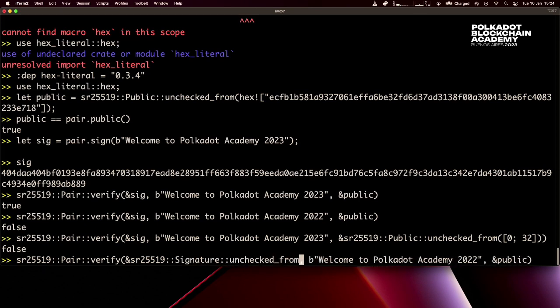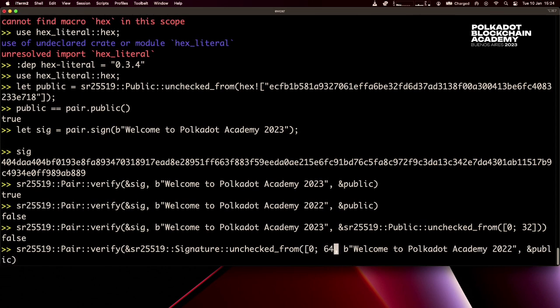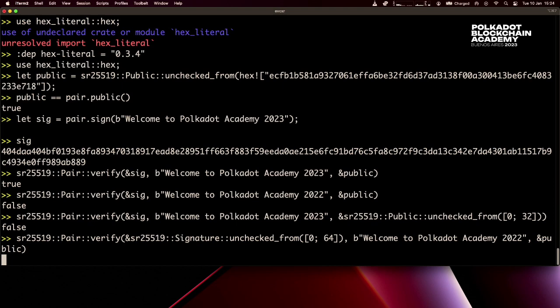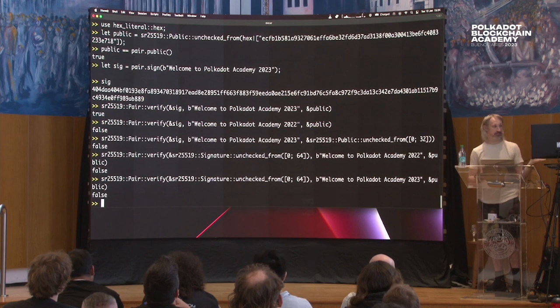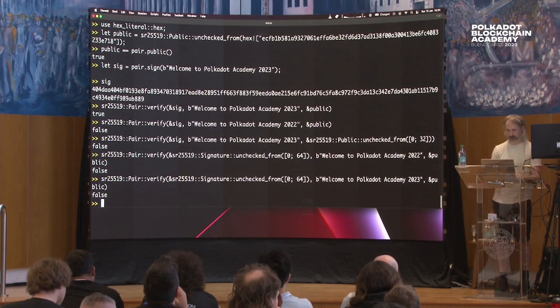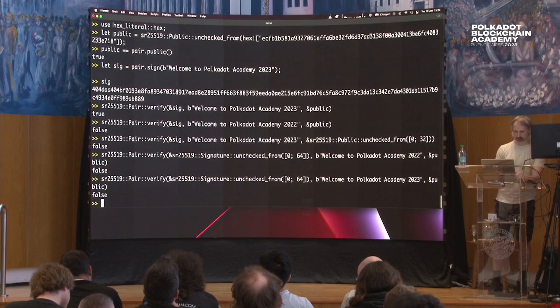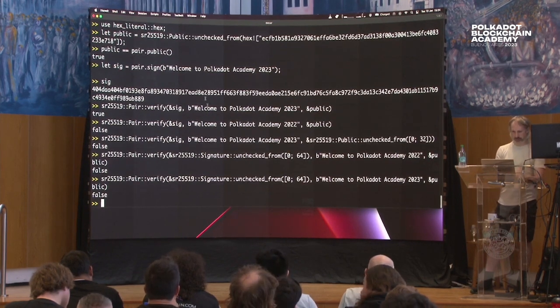And again, we're just going to use unchecked from because we're not going to mess around, and it's 64 bytes. A signature's length is 64 bytes, so it's a 64-byte array of just zeros. Again, because even though, actually, I put the wrong thing in, haven't I? That should actually be 2023. Even though this message, 2023, was signed by this public key, this signature is not how they signed it, right? So it's again false. All three have to be correct, exactly correct, for this to return true.